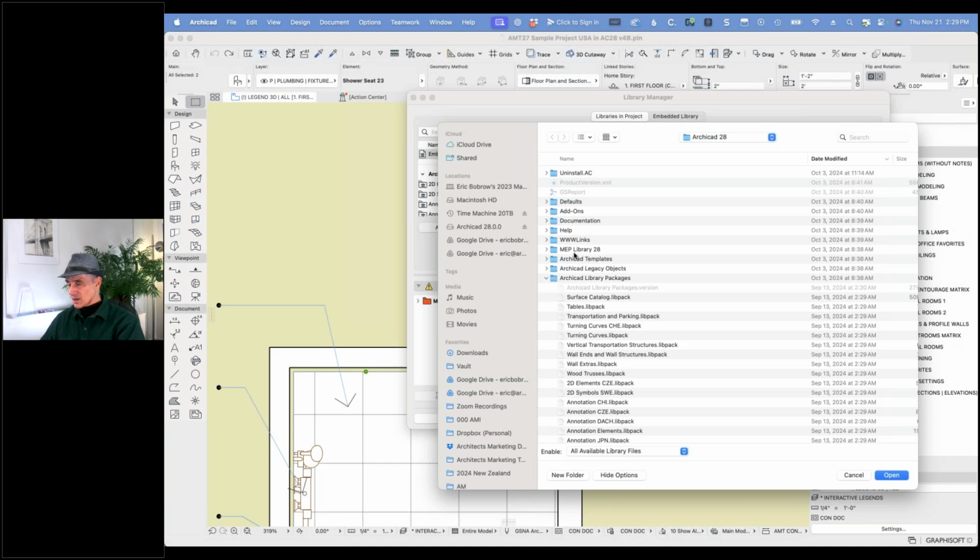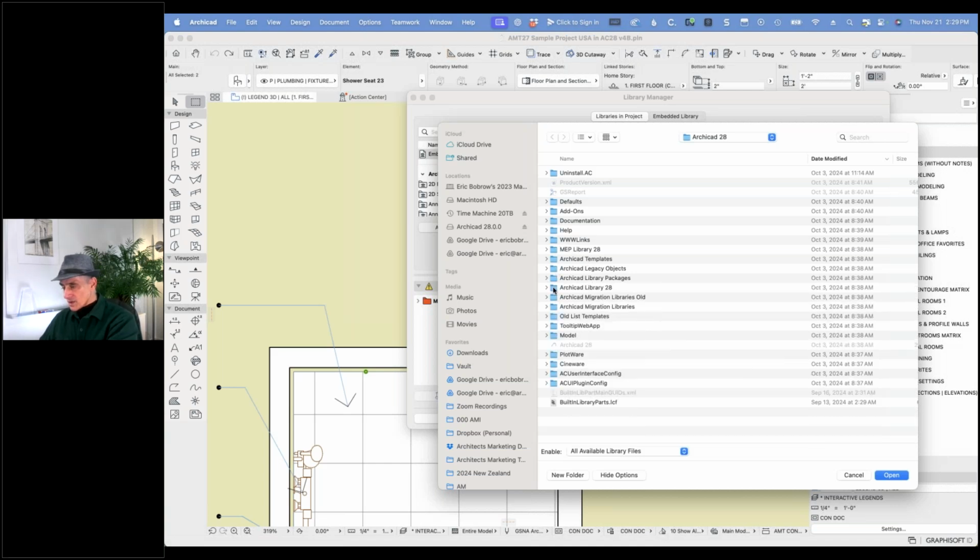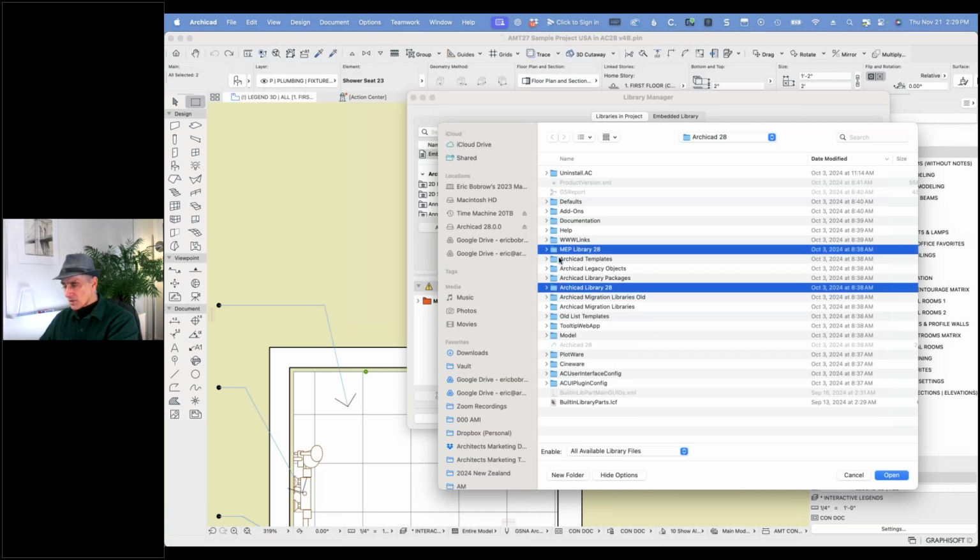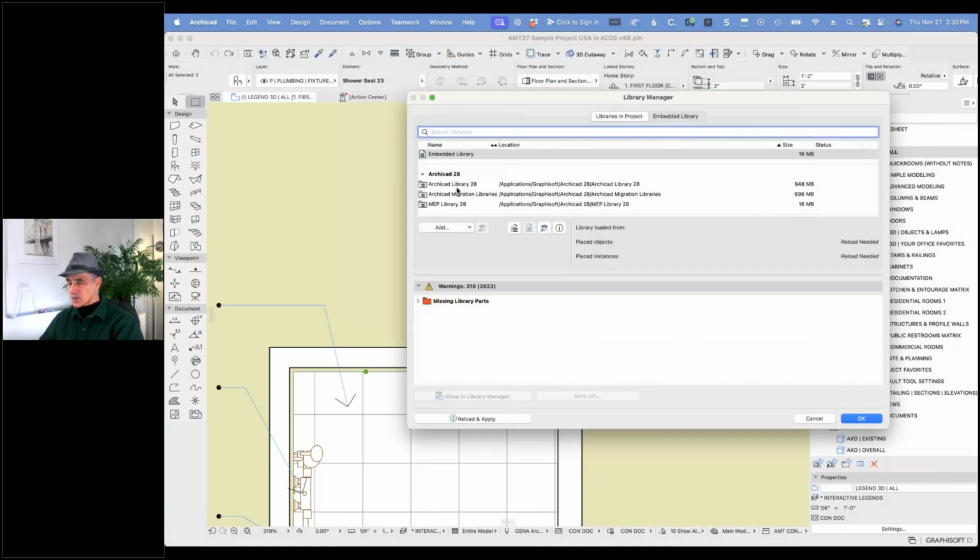I'm going to load in the library 28. I think we can only do one at a time. Oh no, maybe I can. MEP and migration libraries here. Okay, so I'm adding those in. I'll say reload and apply. We probably won't have any missing, but we will have a lot of duplicates. And then these things will return.